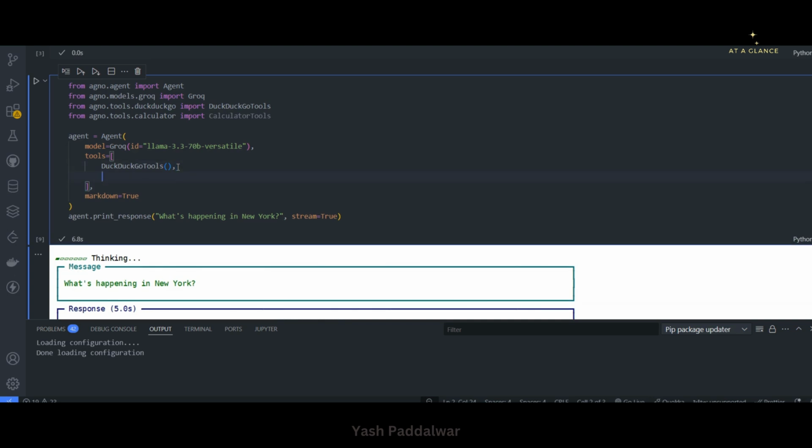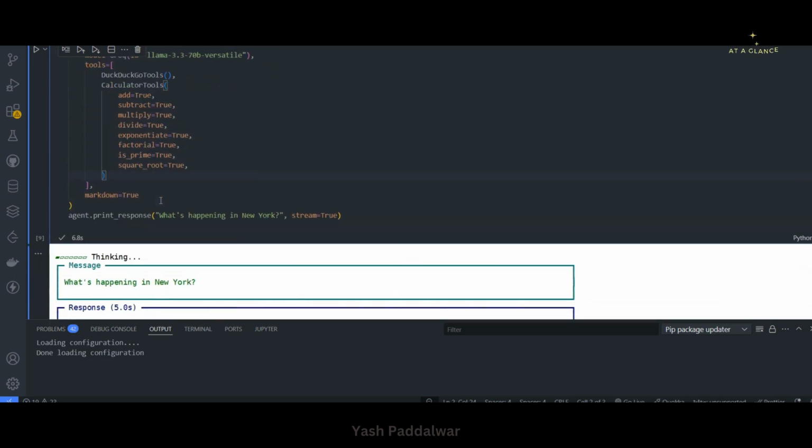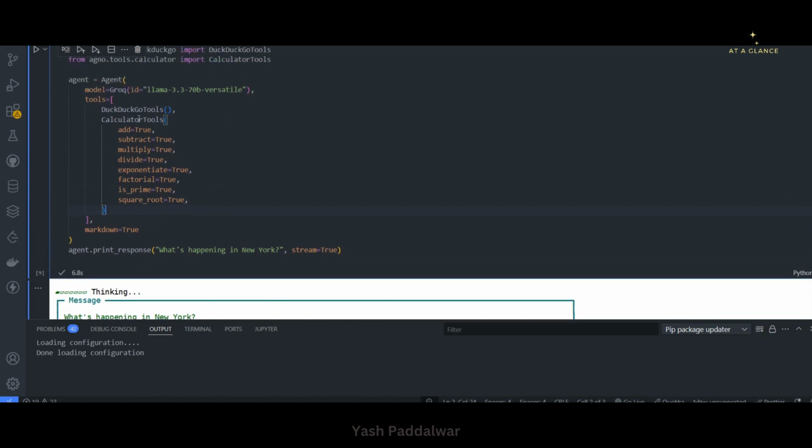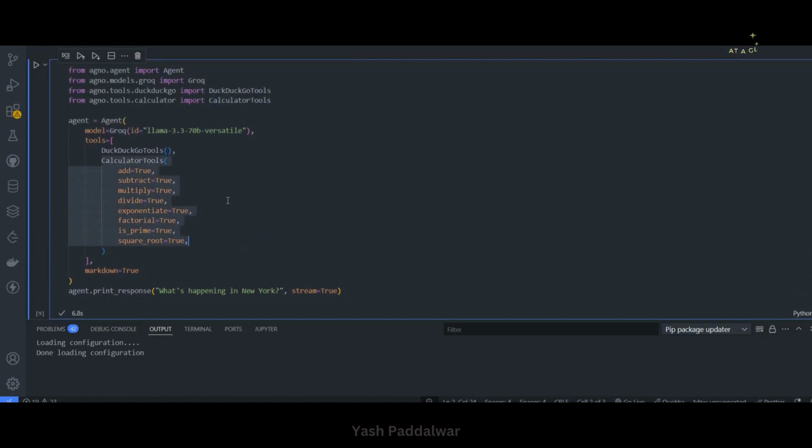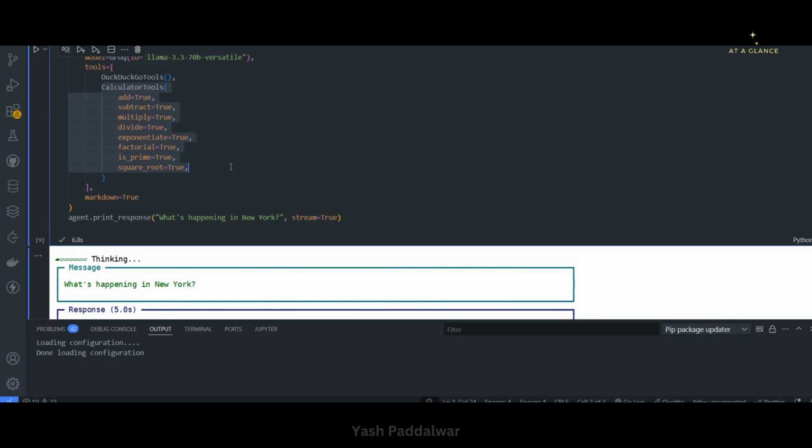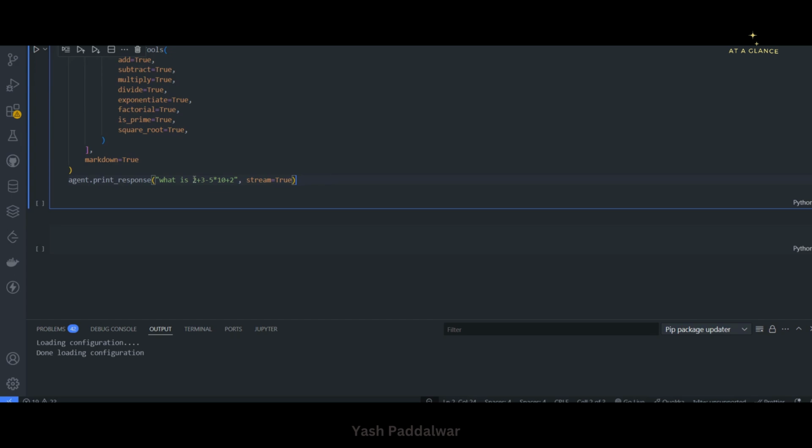Okay, over here I'll paste it. Now you can see I have added this particular calculator tools, which will perform the arithmetic operation if I input any particular query to perform or to calculate a particular expression. So let's try to do it. So you can see I have simply inputted this particular expression as a query. Now let's check how the LLM calculates it.